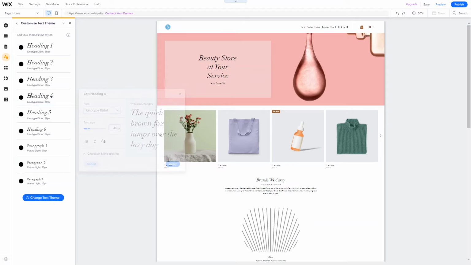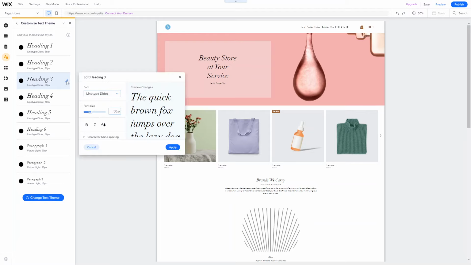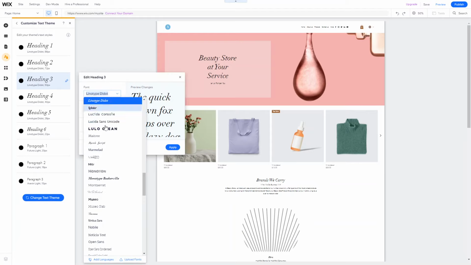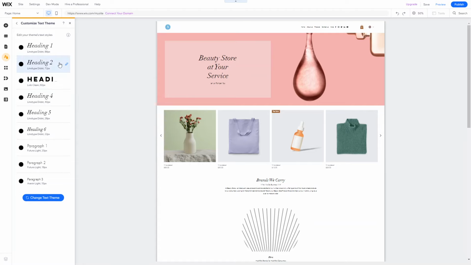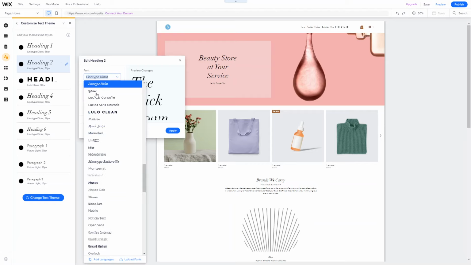So if you're not a fan of, for example, the font styling, all you need to do is click into each of these and change the font style to whatever it is that you want. And then that will essentially apply across your entire site.